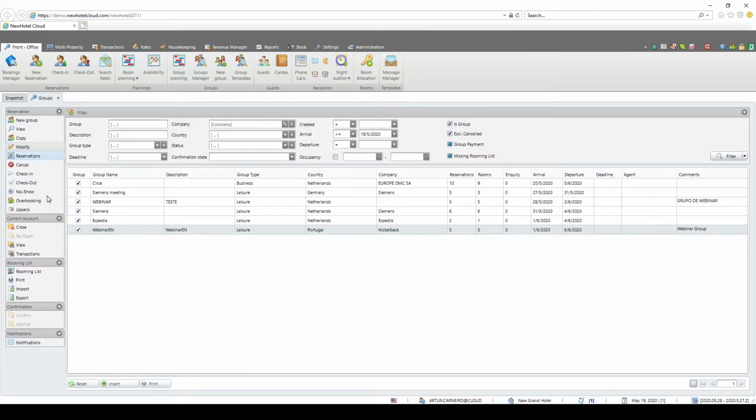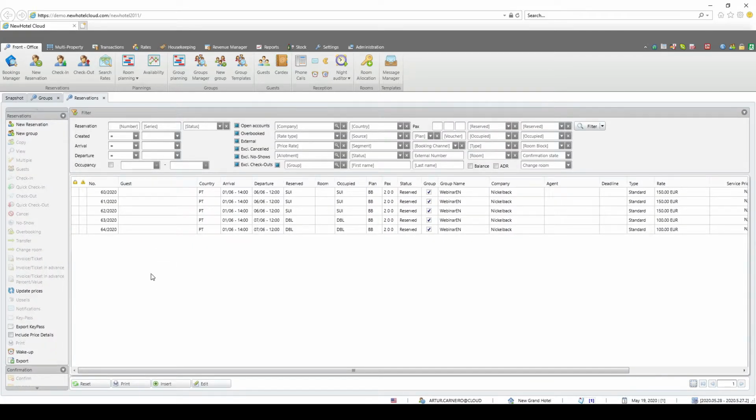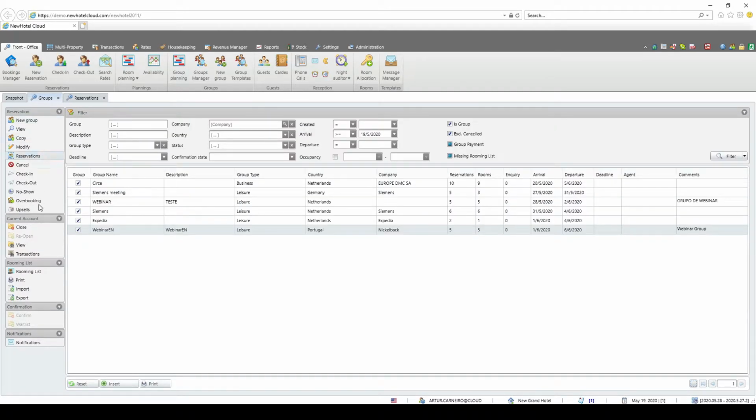We can see the individual reservations inside the group by clicking here on reservations. It will show me the 5 reservations inside the group. We can cancel this group. We can check in, multiple check-in. We can check out all reservations at once, give no show, give no overbooking, or choose an upsell item.